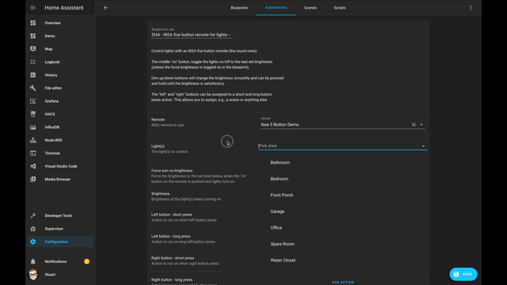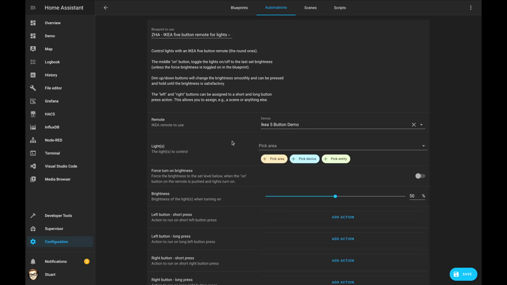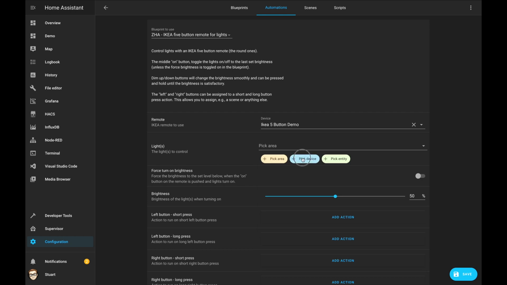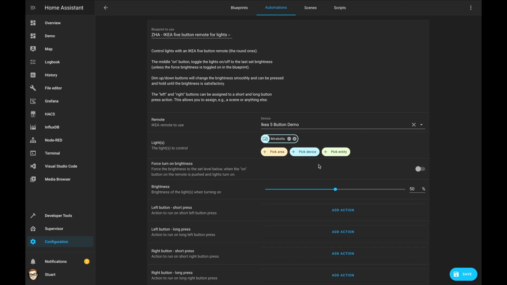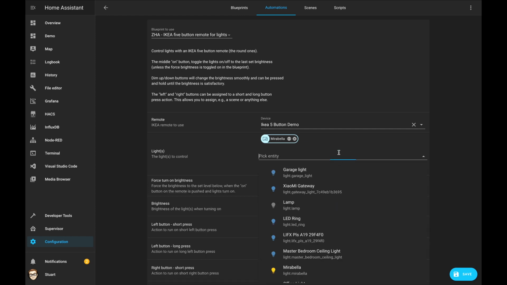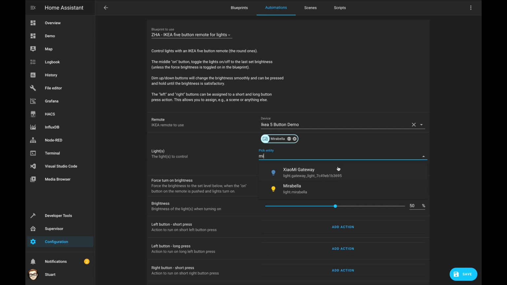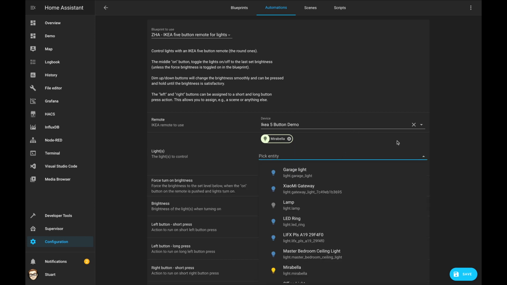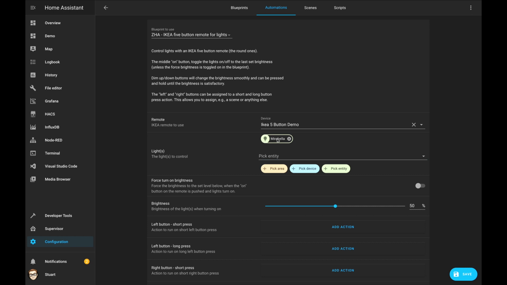So now that we've selected the remote that we want to use, we now need to select the lights that we want to affect. And there's three different ways that we can do that. We can either pick an area where we turn all of the lights on and off in that particular area. So for example, I could choose the office, or I can choose a device. And if I search for Mirabella in here, we can select that. And that's actually what I want to affect, is this Mirabella Genio lamp over here. Or we can specifically pick an entity. So again, light.mirabella, and that's actually what I want to do, is choose the entity. And we can add multiple entities in here if we like as well. For now, I'm just going to leave it at only the Mirabella.